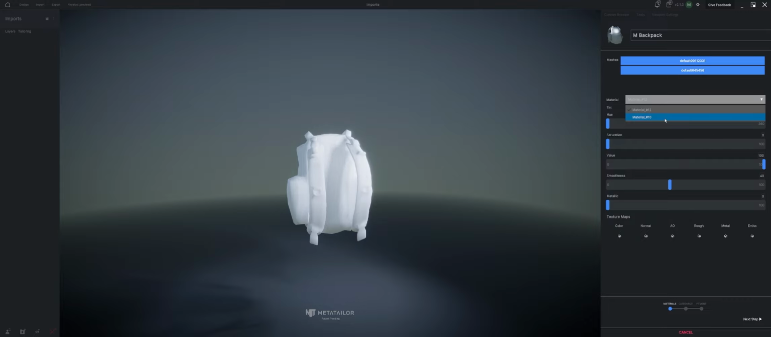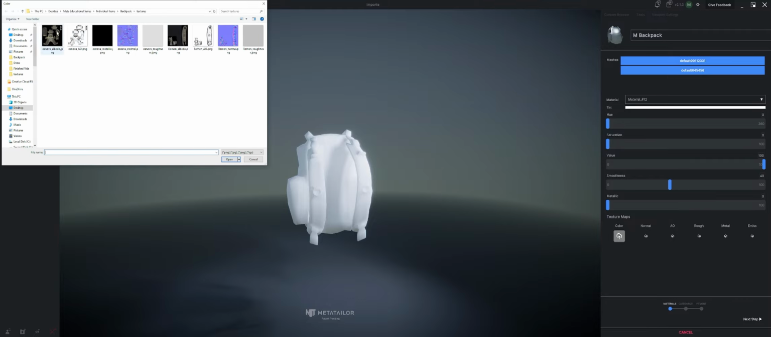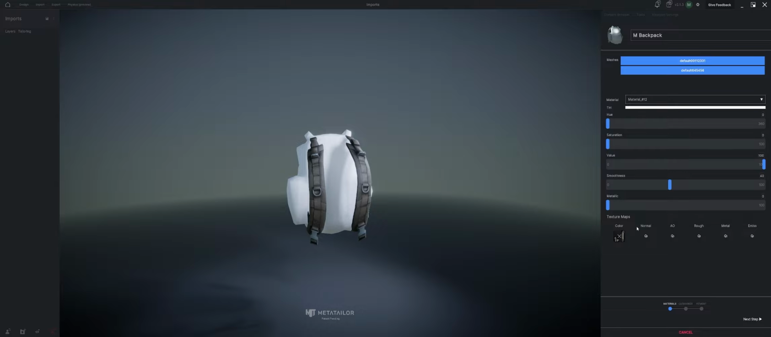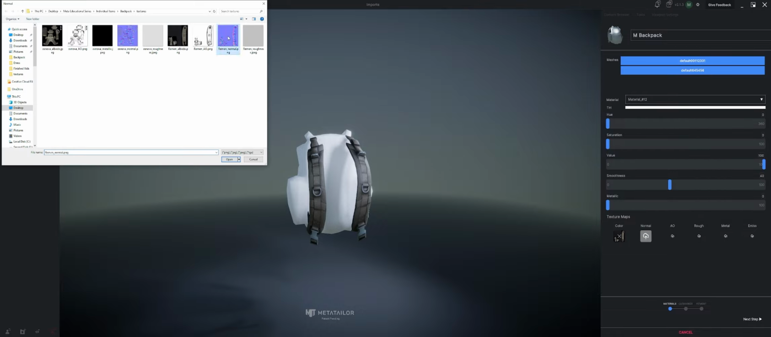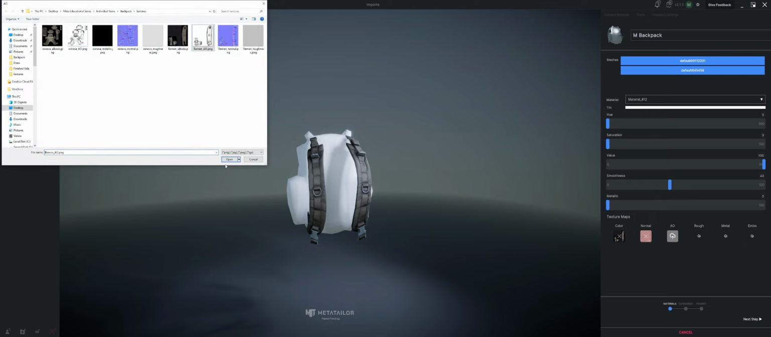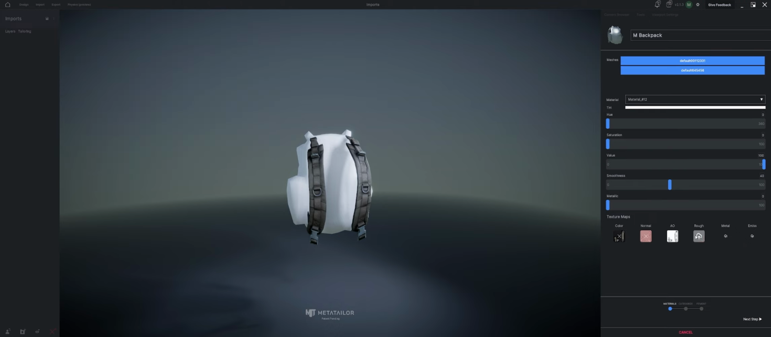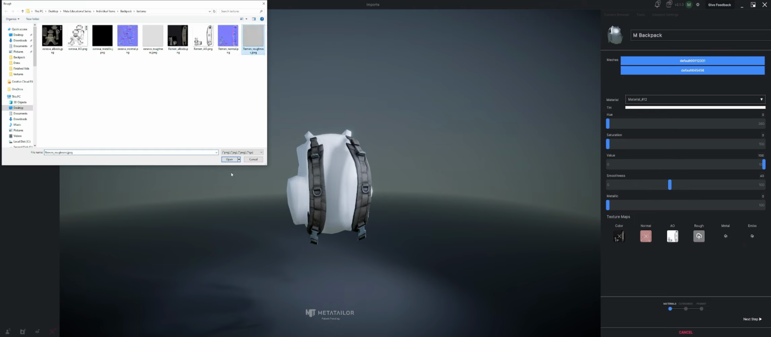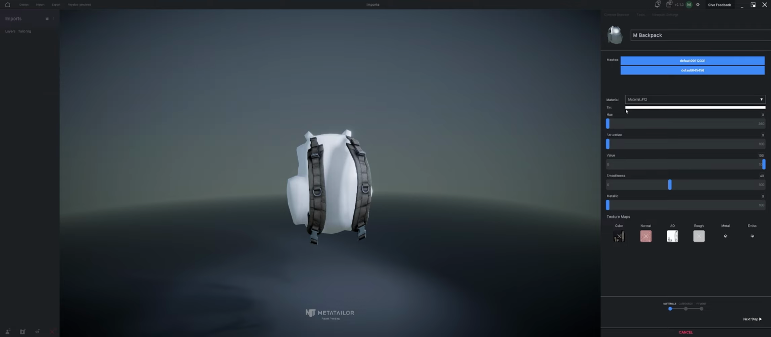You'll notice that there are two different types of material, material 12 and material 10. We're working on material 12 right now, and because we know that the straps are not part of this, it should be this albedo right here. There we go. We'll do the same thing for the normal map, the ambient occlusion, and the roughness.